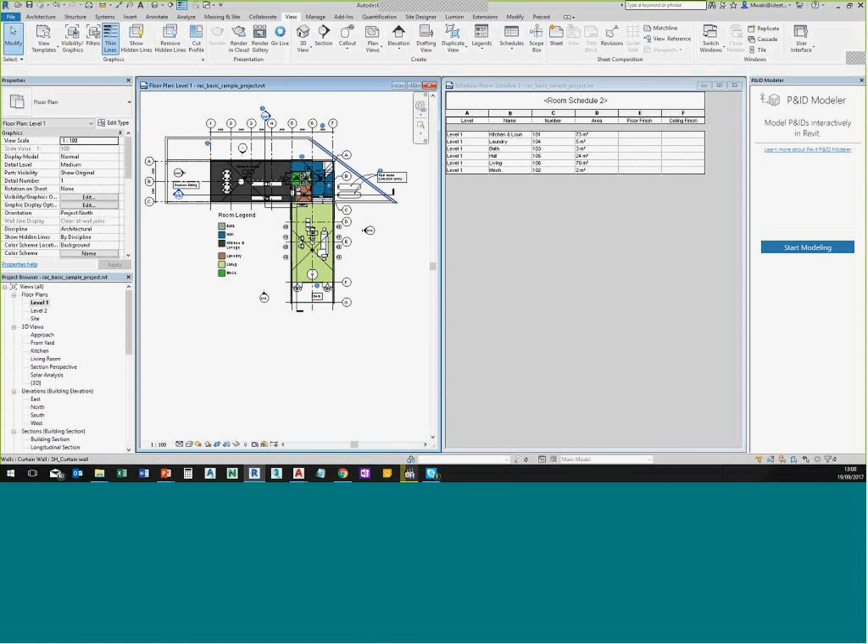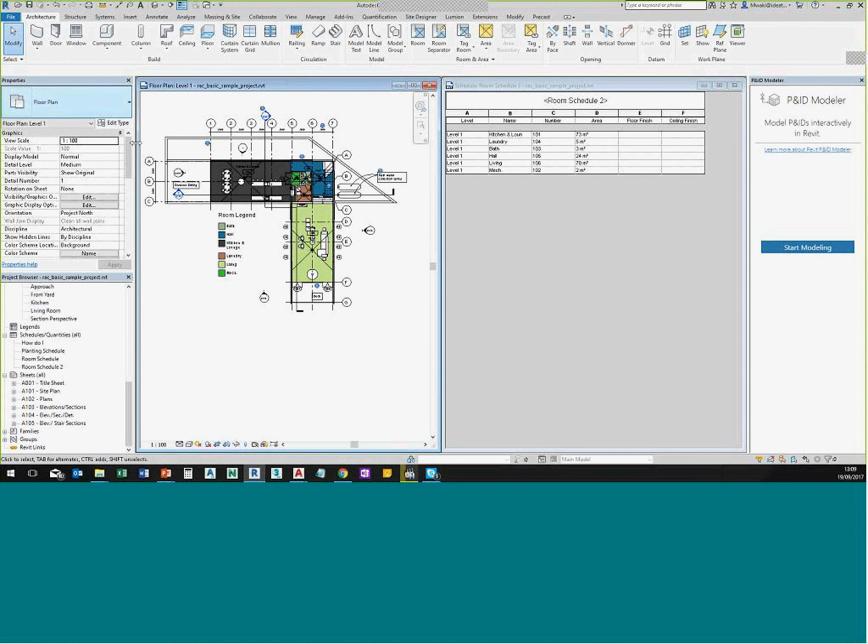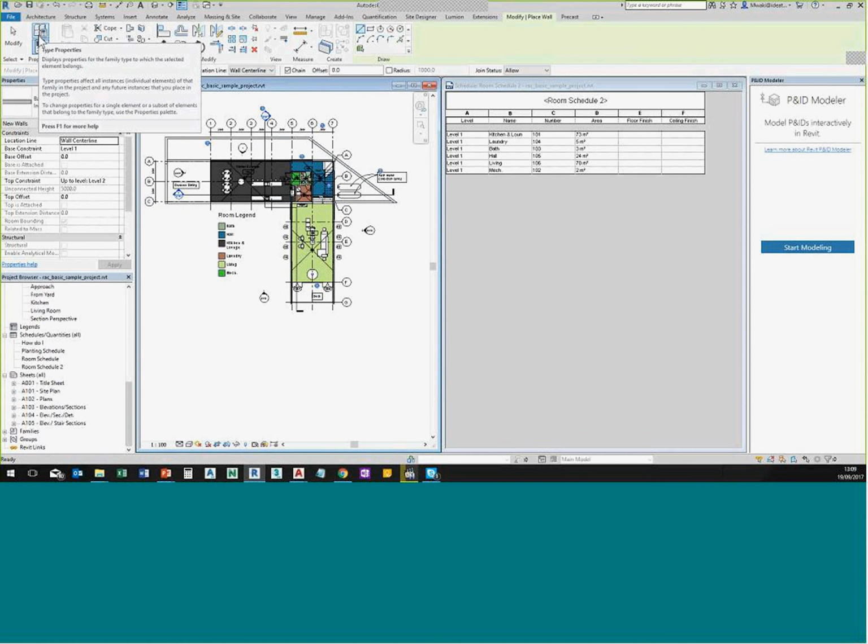So that's about the user interface. You've got your schedule, your project browser, and your properties palette. Now, I mentioned that I would go back to the ribbon. If I go back to my architecture tab and select a wall or any tool for that matter, you notice my ribbon has changed to give me a context where I'm able to work with the tool that's selected.